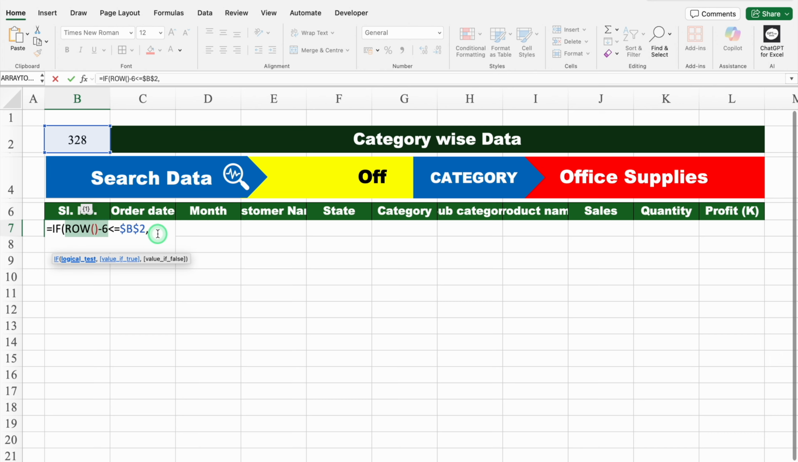Control C or Command C. We'll come to the end and paste it. Control V or Command V. Comma. Double inverted commas for blank. We'll close the bracket and hit enter. So we got 1. So how is this formula going to work? ROW minus 6 will give us 1, and we have inserted the criteria of IF. If this cell reference is less than or equal to the number on top, we should get ROW minus 6. Otherwise, the cell should be blank.